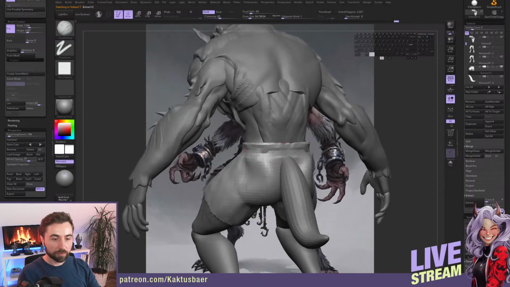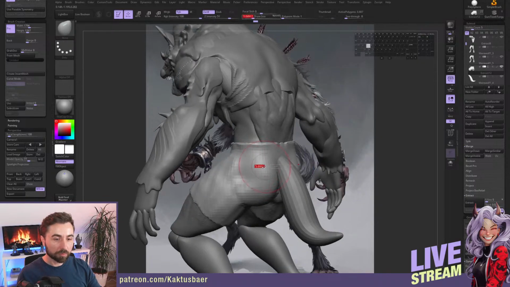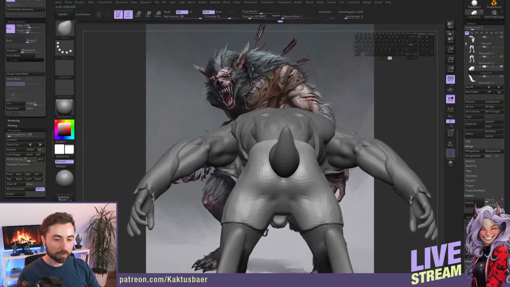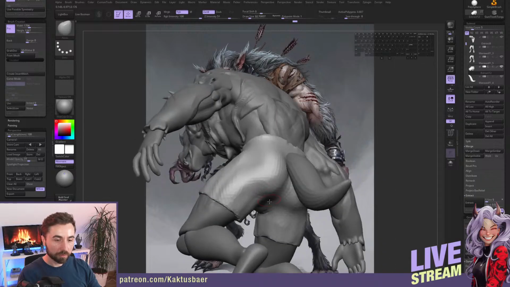So with folds, it's the same as with anatomy. Of course you have to learn it a lot. I mean, study.